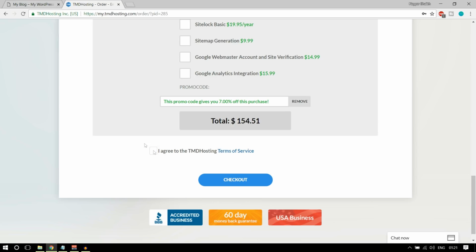So once you are done with all these steps, simply tick mark over here, I agree to TMD hosting terms of service, and click on checkout.